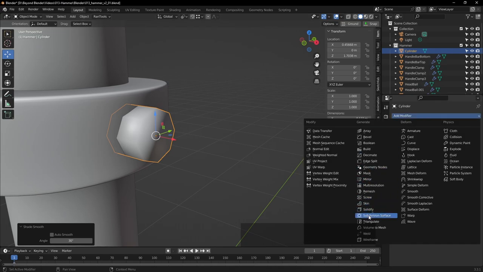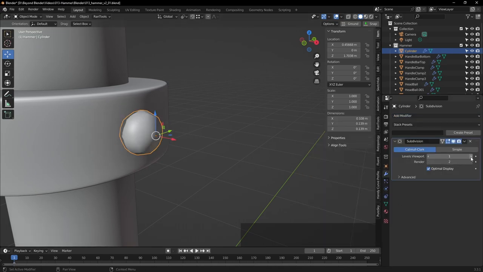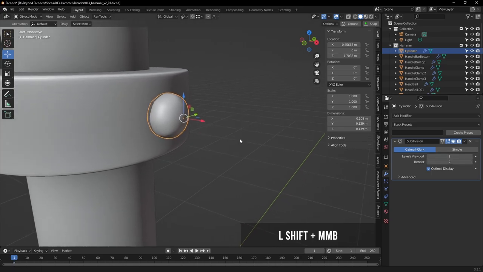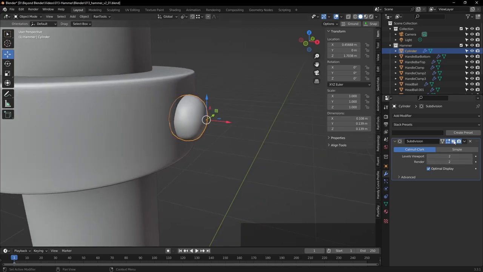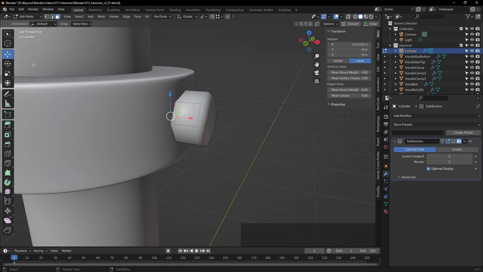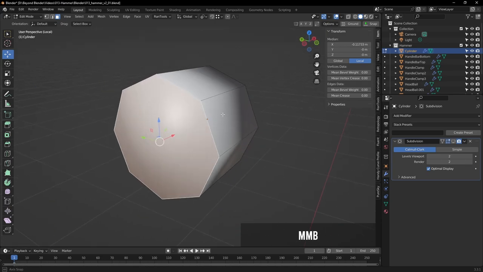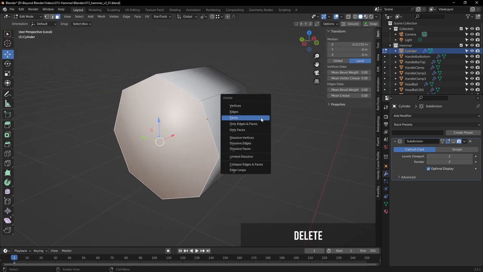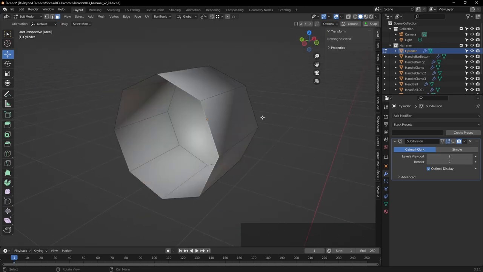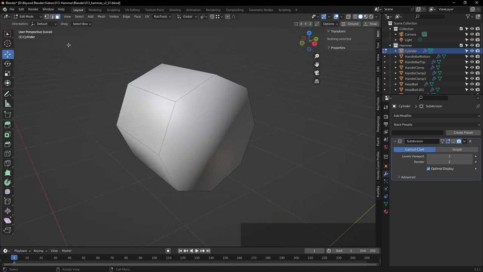Same process again. Add a subdivision modifier. And now we've got a sphere. And of course the back of the cylinder has that face. So we've still got that selected. So pressing the forward slash key, let's put it into isolation mode so we can see the face at the back, and delete that face.